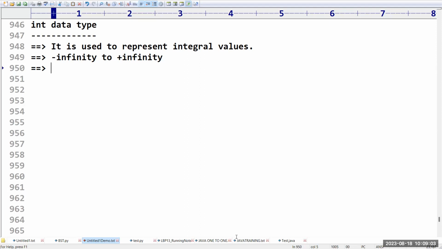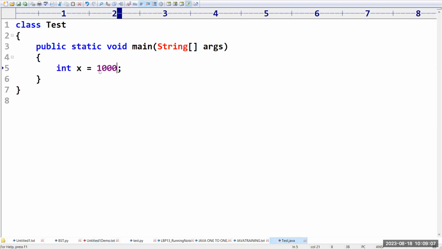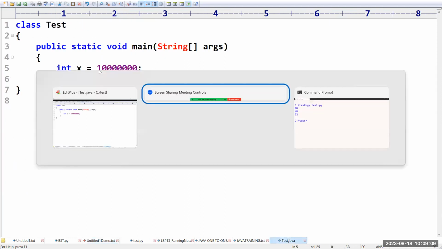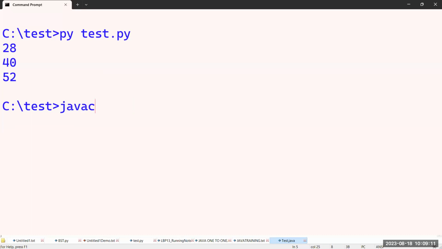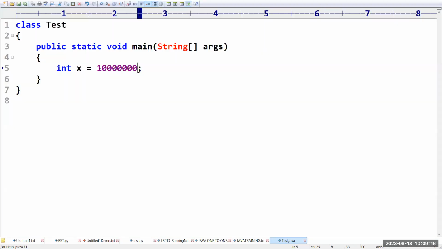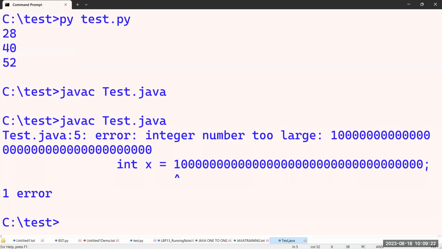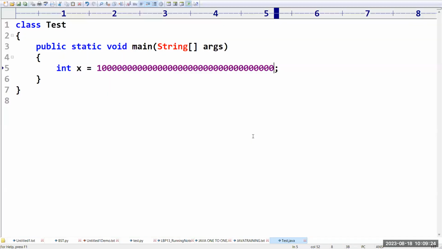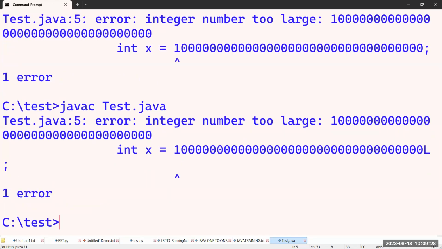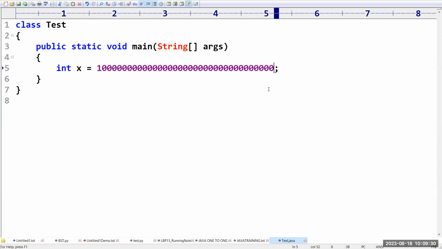If you take any Java program, consider I am taking x is equal to something like this. Is it going to allow? Let me cross check. Java C test.java. It compiles fine. Now I am taking a bigger value. Is it going to allow? Have you observed? Integer number is too large. Can I take it as a long integer? No. Integer number is too large. You can't represent this much data.